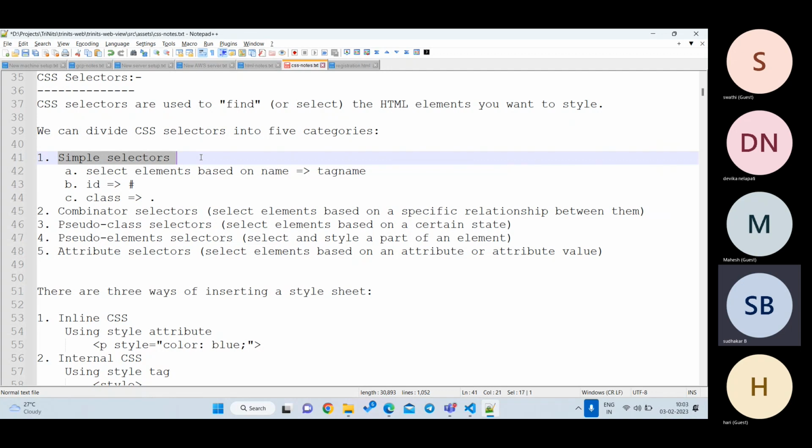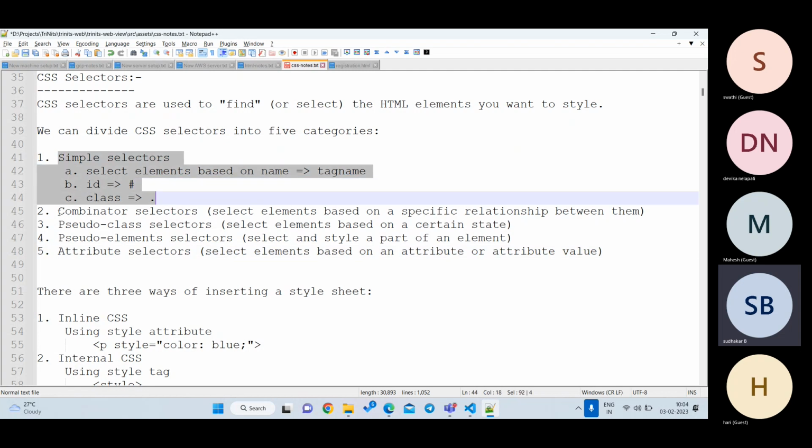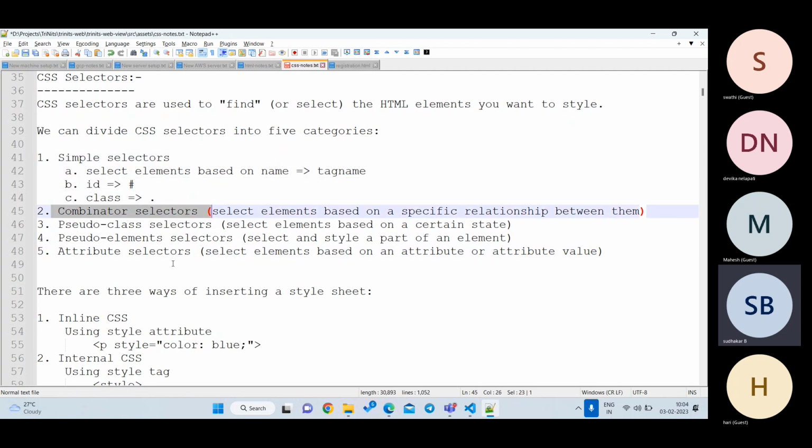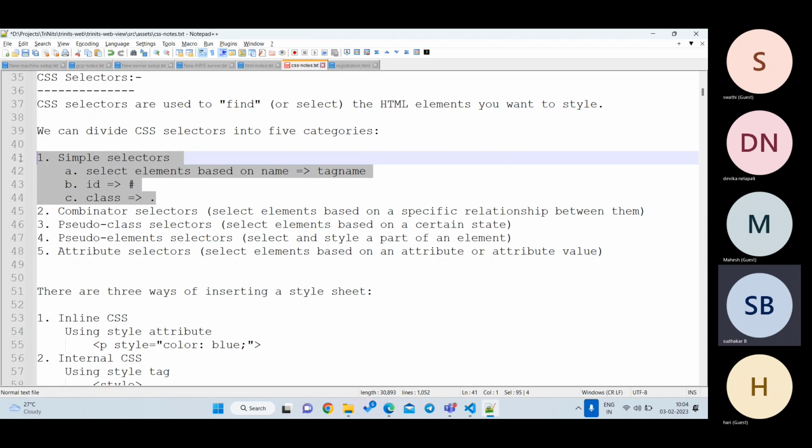There are 5. One is the simple selector, second is the combination selector, third is the pseudo class selector, fourth is the pseudo element selector, and fifth is the attribute selector. We'll go one by one. First we'll learn the simple selector, and then we'll go for combination. Tell me again: simple, combination, pseudo class, pseudo element, attribute. Today we'll go for the simple selector, and tomorrow we'll go for combination, or whenever that comes.